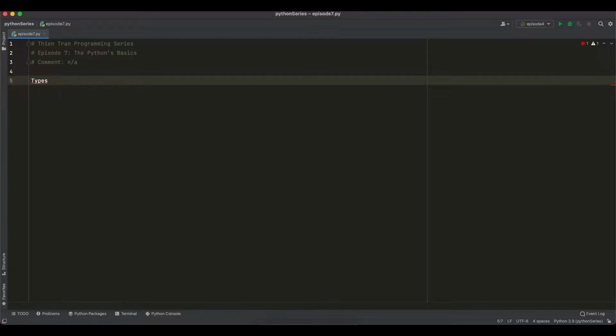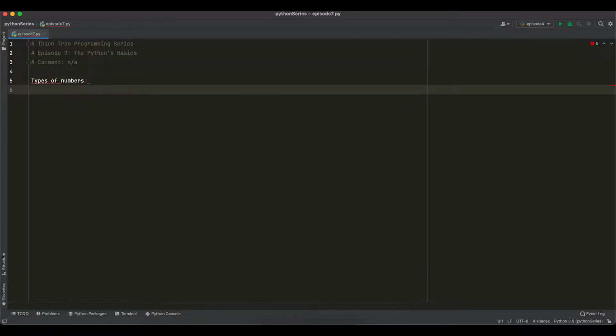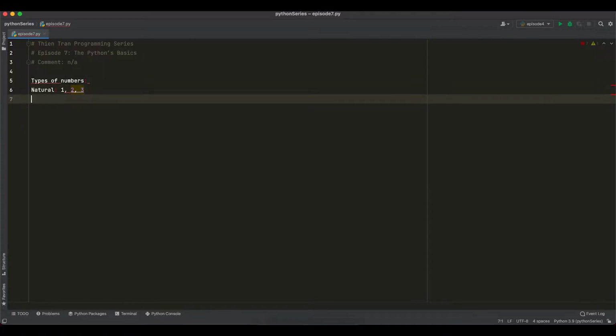As you can see, when I'm typing certain letters and spaces between these three words and a little colon over here, Python would have this red line underneath. That's okay for now because I am going to comment these out anyways. In Python, when you are looking at the different types of numbers that Python has, there are 5 main types of numbers. Natural, so like 1, 2, and 3.